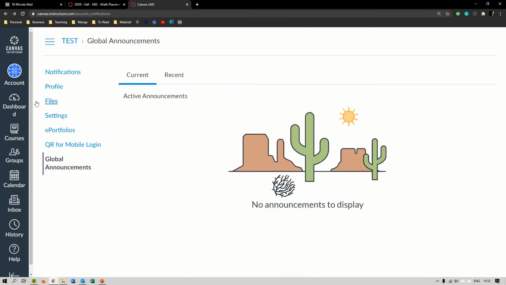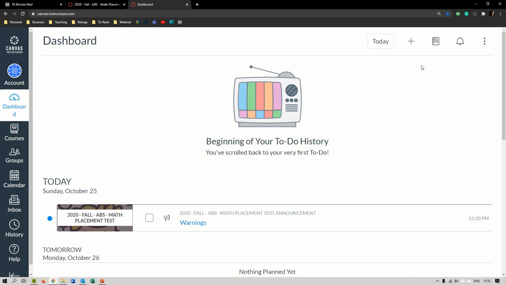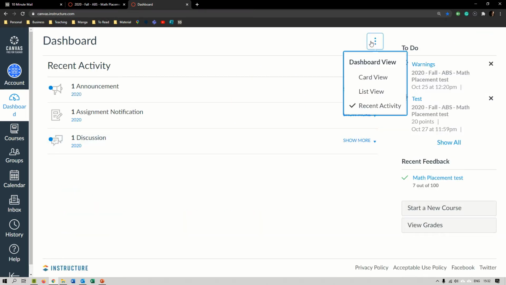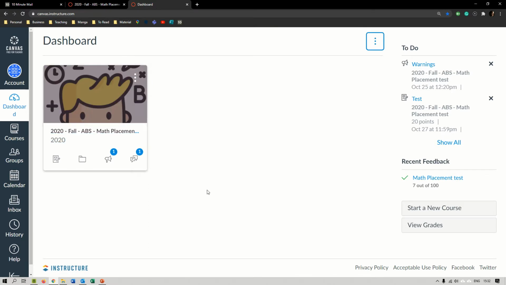Oops. Okay. Wait. Sorry, going back to the dashboard. So you can change how it looks. As you saw, I can change by recent activity, but I'm just going to put this card view per course. I think it's much easier. Then what I can do as well is check here my to-do list, and in the to-do list I have the next things that I need to take care of.